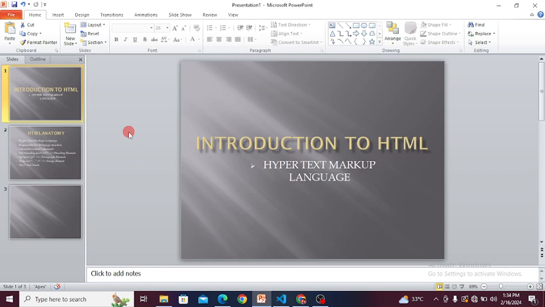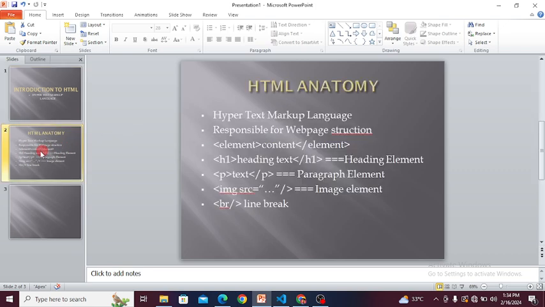In today's class, we are going to be talking about HTML, Introduction to HTML. Now, the full meaning of HTML is Hypertext Markup Language. What does that mean? It means that HTML is actually a markup language. HTML is not a programming language; it's a markup language. So in this class, we are going to be talking about HTML anatomy. What is HTML? Why do we use it? Why is it very important in web development?